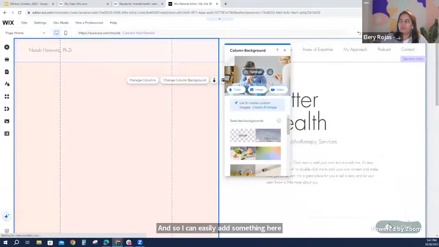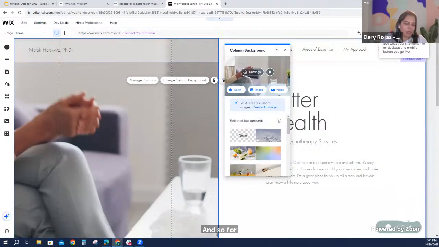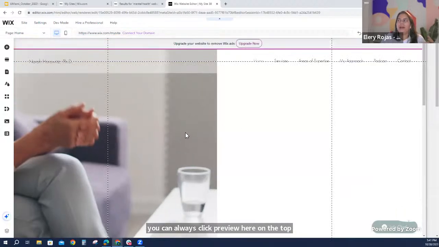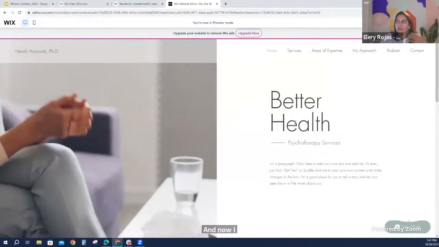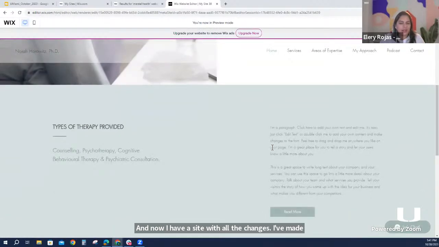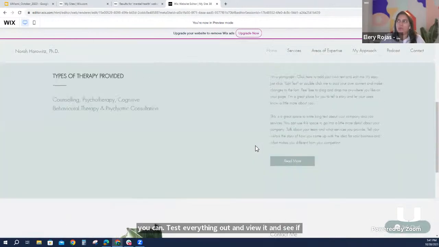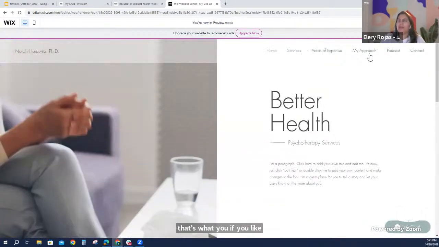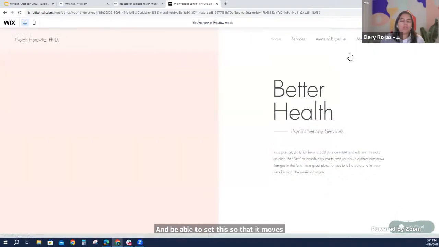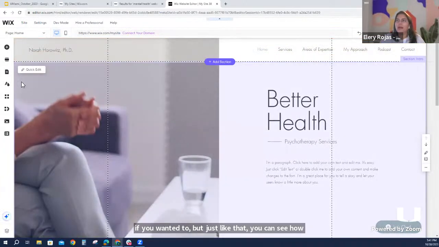And so, for example, if you wanted to see that movement, you can always click Preview here in the top right-hand corner. And now I have a site with all the changes that I've made. You can test everything out and view it and see if that's what you want to do, and be able to set this so that it moves automatically if you wanted to. But just like that, you can see how easily you can start making it unique and making it your own.